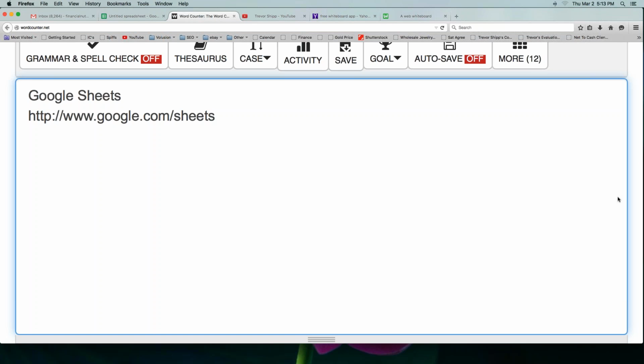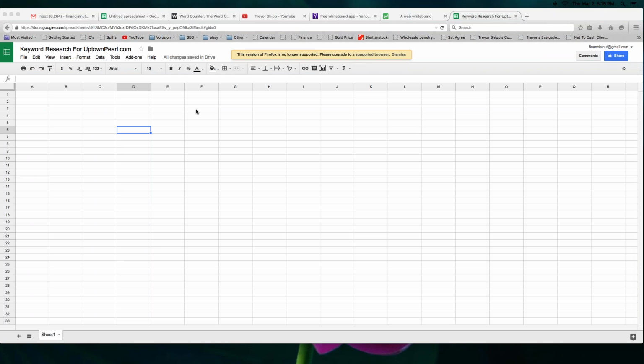So this is what it looks like when you first get into Google Sheets. And the very first thing I'm going to do here is right up here at the top. It's called an untitled spreadsheet. I'm going to fix that right now. And I'm going to call this keyword research for whatever my website is. In this case, uptownpearl.com. Just so I've got it labeled. You may end up with a lot of spreadsheets like I do, and this is really nice to do.